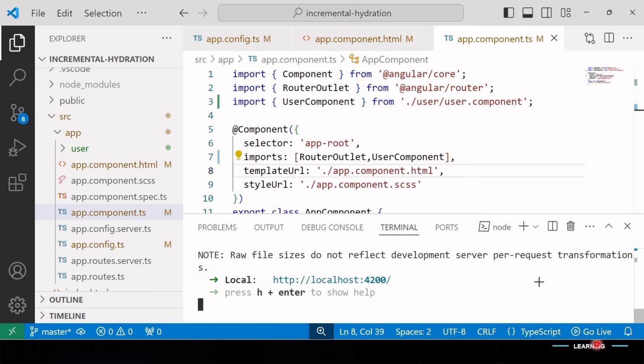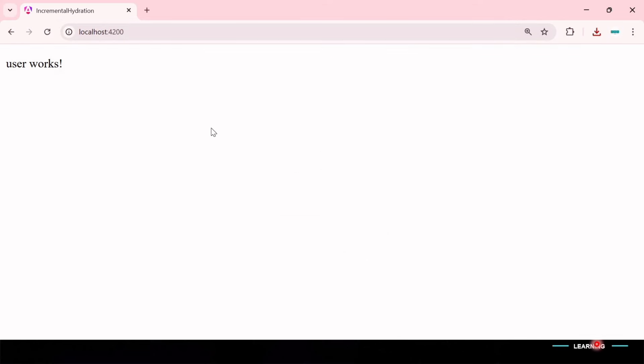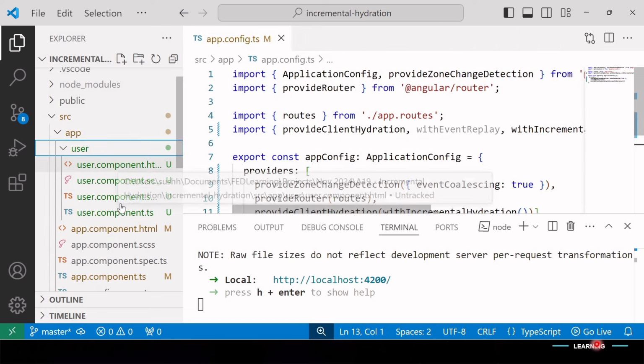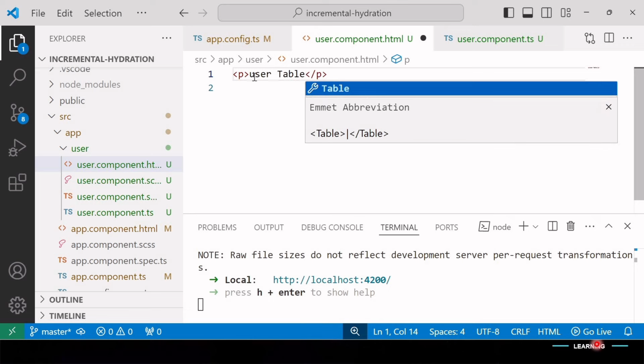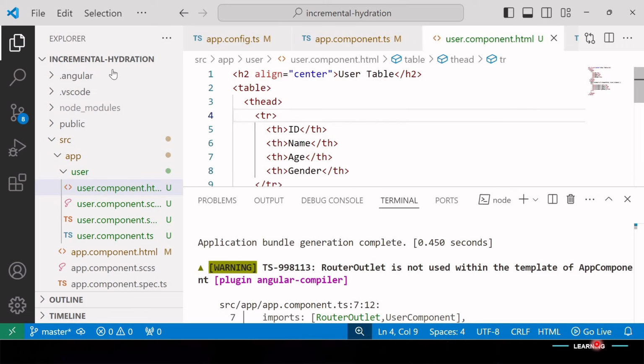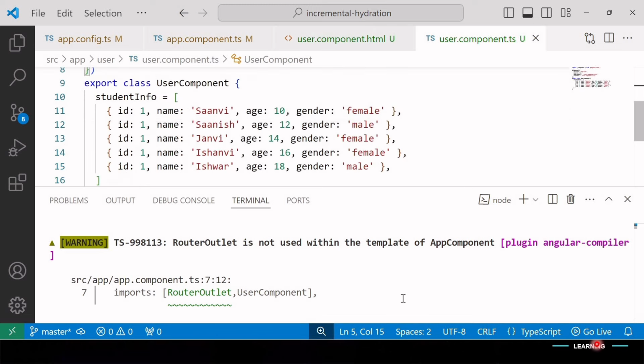Now let me open the browser on localhost 4200, and here you can see our user component is rendered on the browser. Okay, now inside the user component I will add one user table with dummy data. So here I have added the user table with this dummy data.